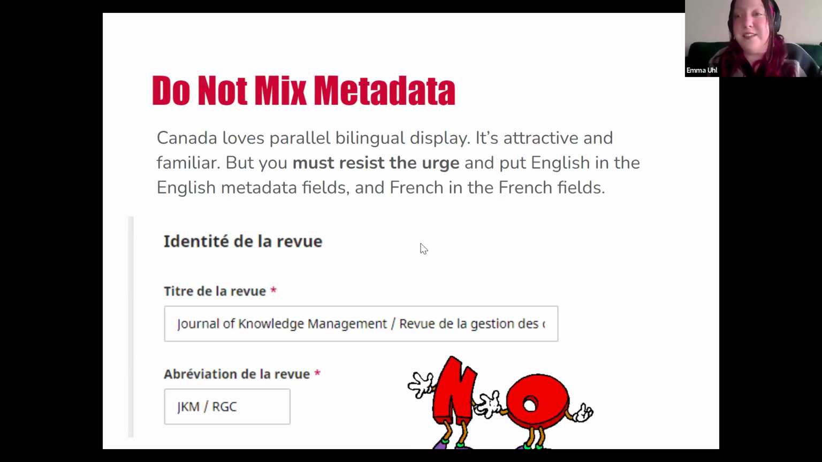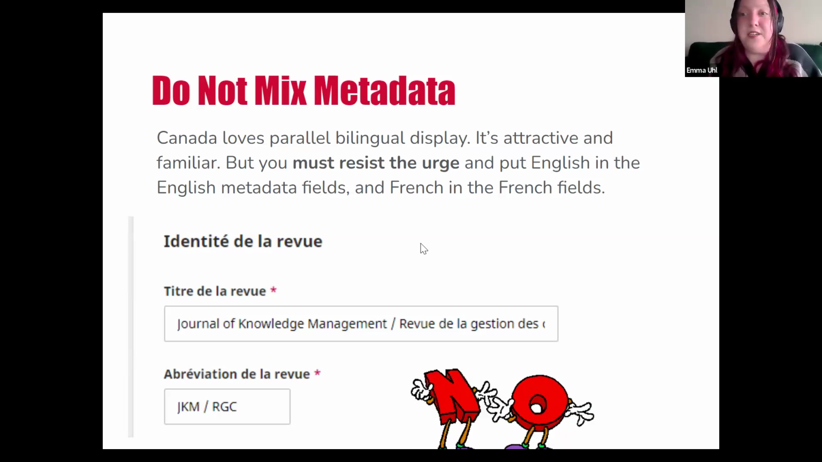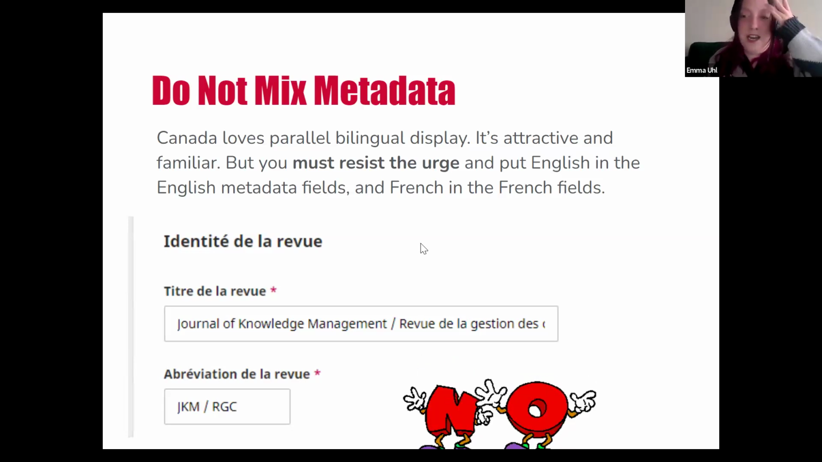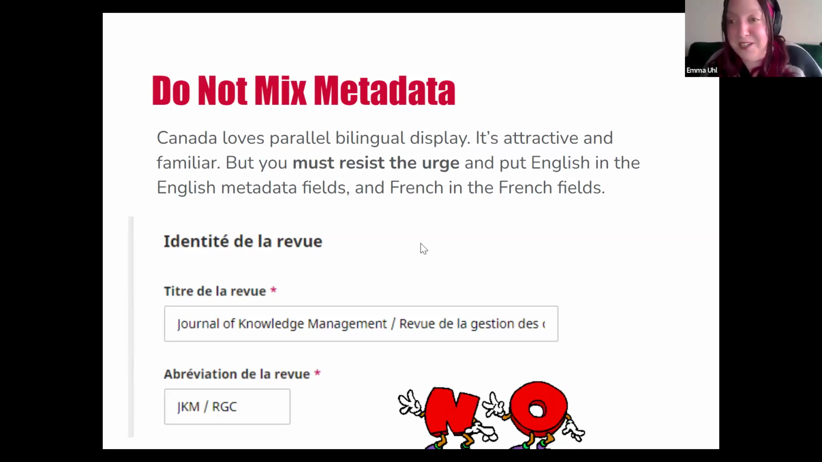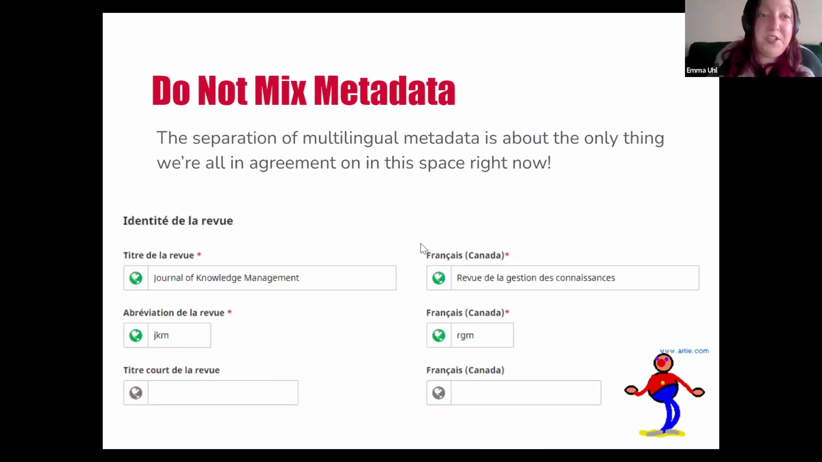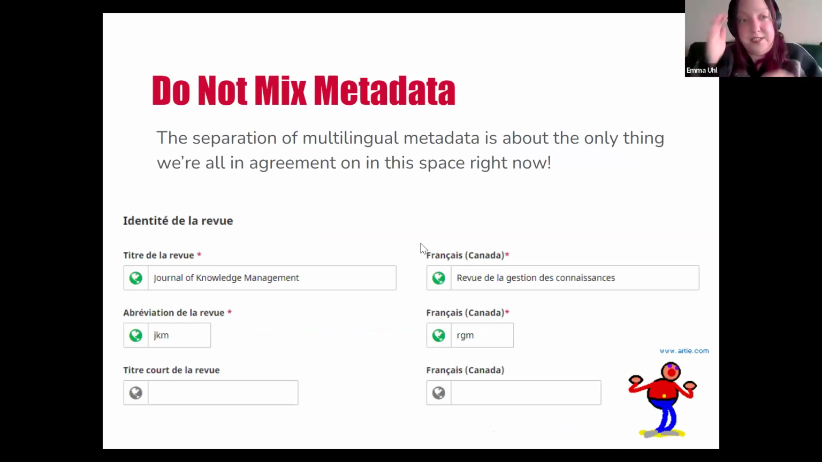The classic Canadian example down here is to separate things with a slash. It's how things are often done in government even, but we should not be doing this in OJS. What we should be doing is having them separated in their two individual parallel fields. This is about the only thing that most indexing services can agree on right now, is that these should be separated.